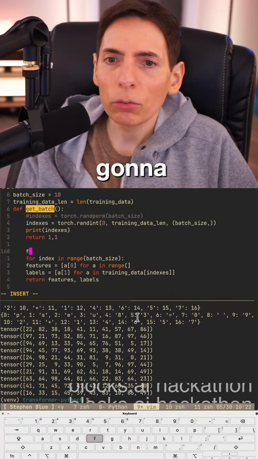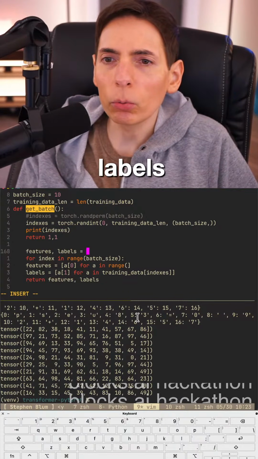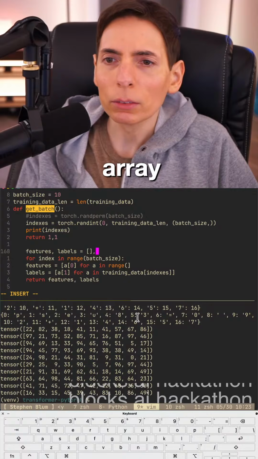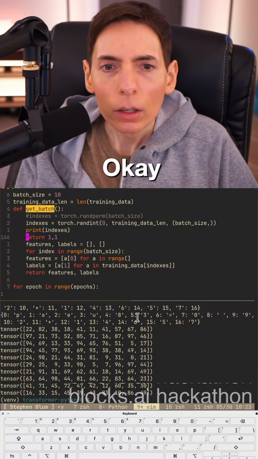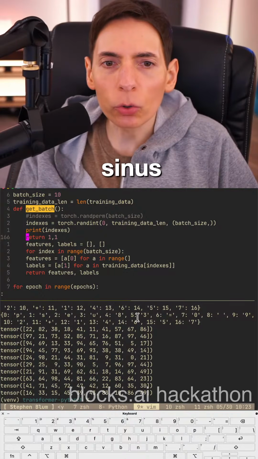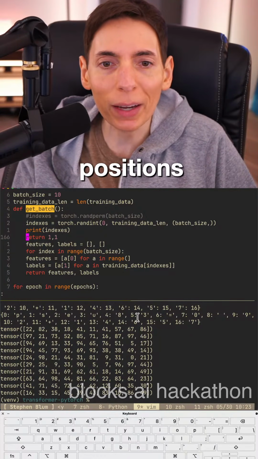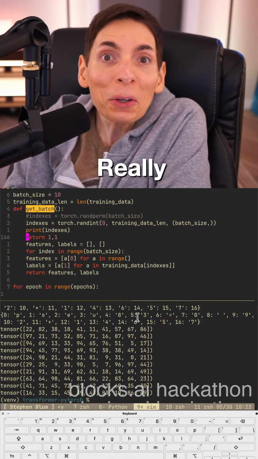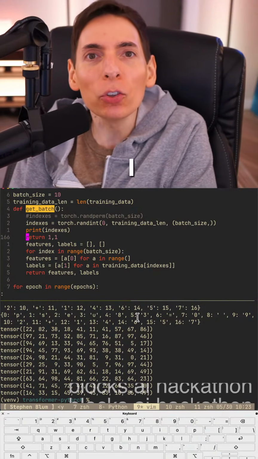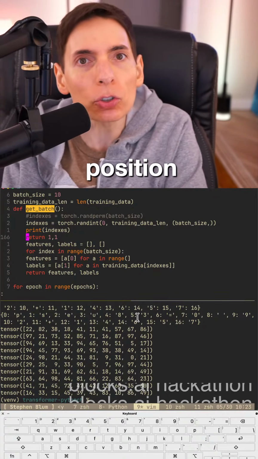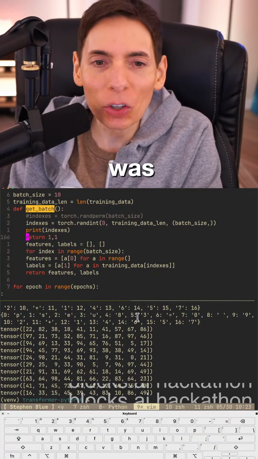We're going to say features, comma, labels equals empty array. BERT does not use sinusoidal. Oh, they don't. They use another embedding block and let the model learn positions by itself. Really? I was wondering about that. You know why? Because I was able to get this to work without any positional encodings, and it learned quite well on its own. I was so curious about that.